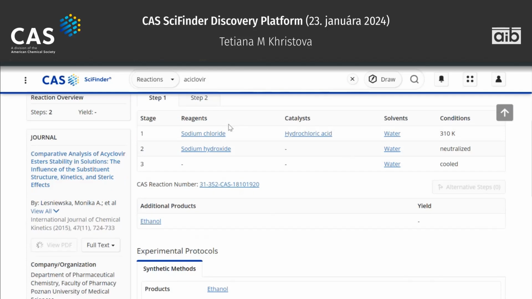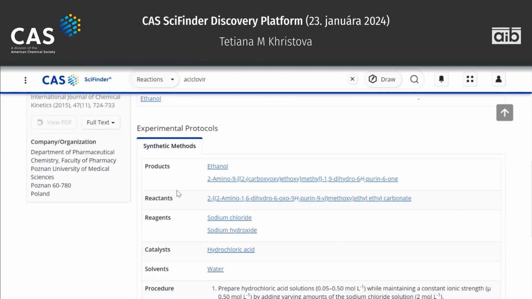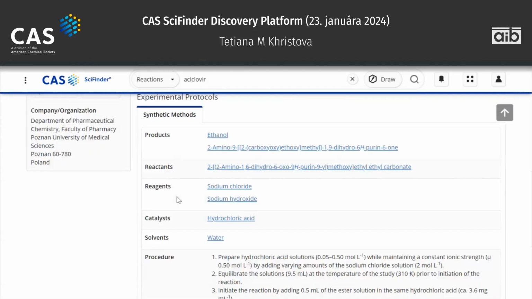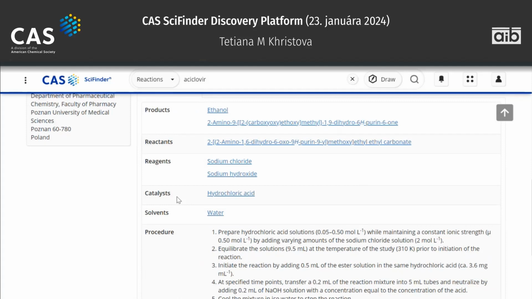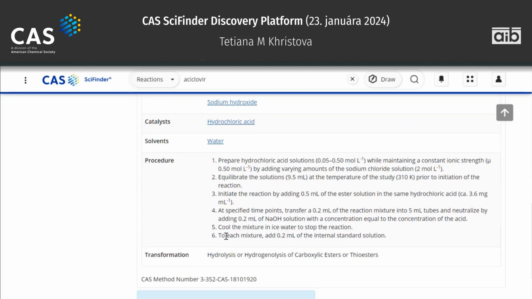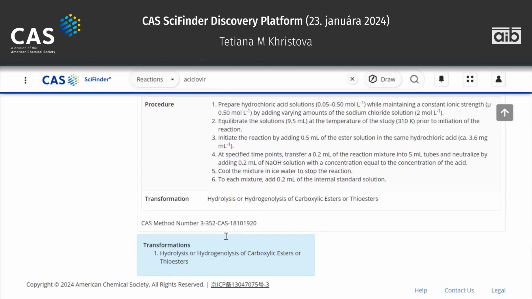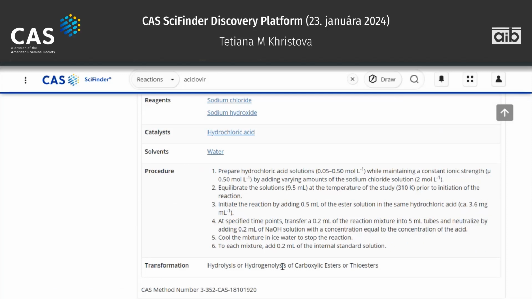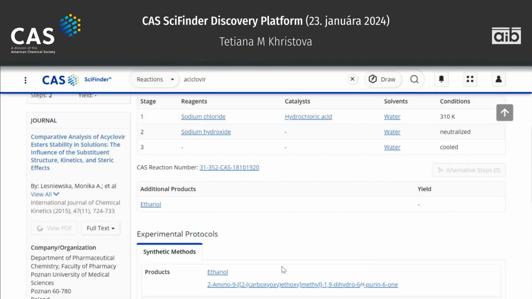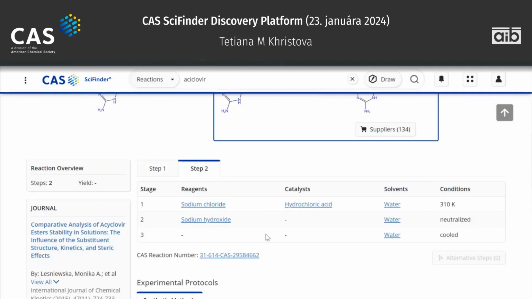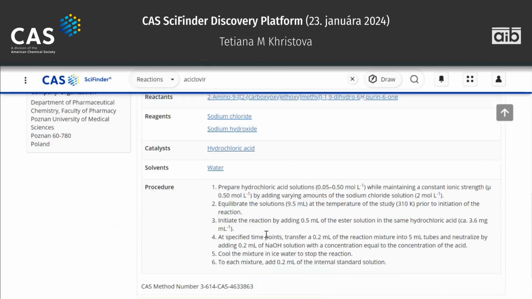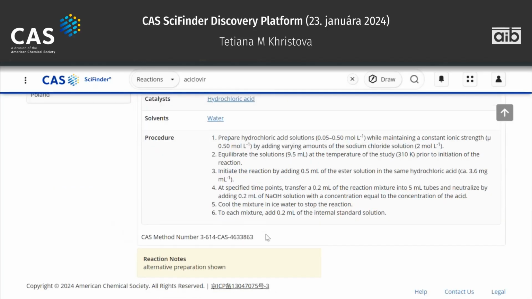And now, for the first step, I have my experimental protocol nicely organized. This is what our scientists reworked from the publication itself. So I know what the reactant is, what the reagent, the catalyst, the solvent, the step-by-step procedure, and the transformation. Sometimes you'll also see the spectrum information. And since it's a two-step reaction, I'll see also the information for the second step, okay?